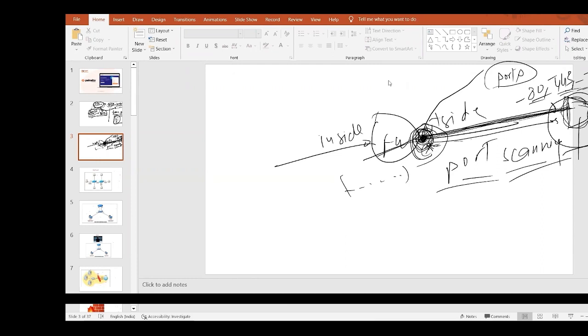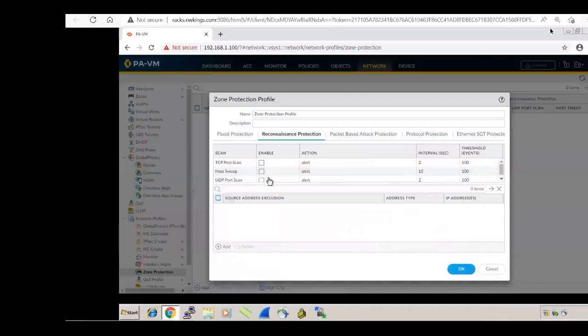So what the hacker is doing is scanning the port. He's scanning these interfaces and gathering information on what kind of ports are enabled. If you want to be alerted about such an attack, you just enable it. So if anyone wants to do a TCP port scan, anything is going to be blocked or alerted.